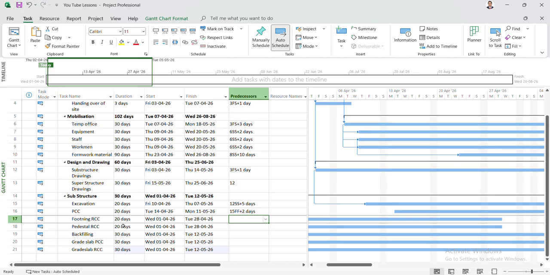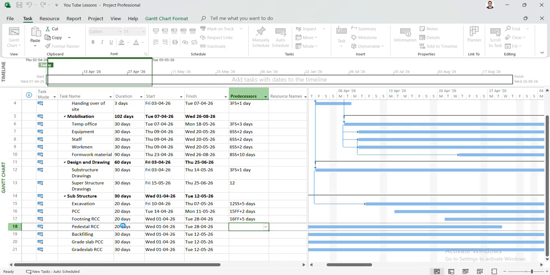So that is why I will give 60 FF 5 days. Means last footing PCC, footing RCC gap will be 5 days. So that means after completing the PCC, within 5 days we will finish RCC of the footing. Okay.